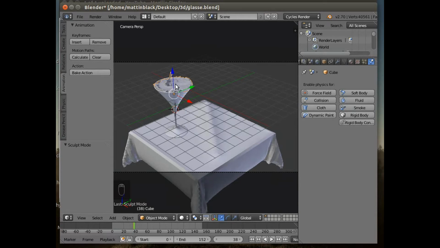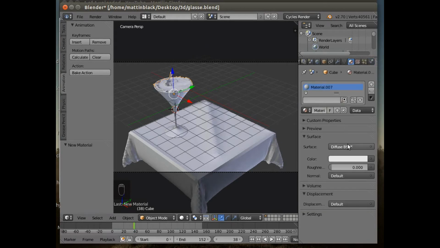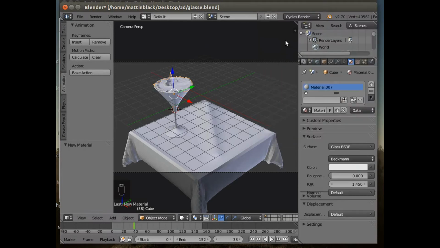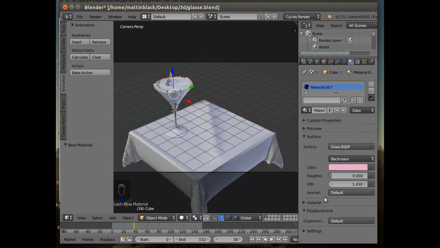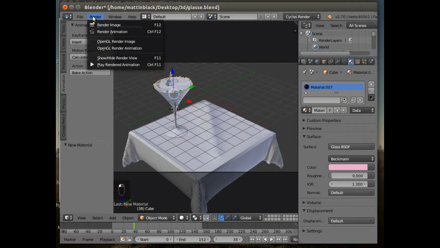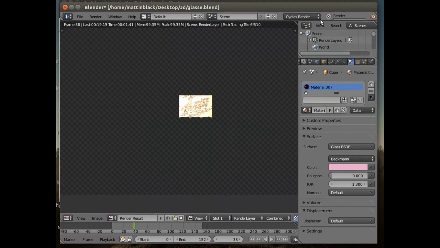Okay, what we haven't done is given the fluid any type of shader, and it's going to be glass because it's a see-through fluid. We're going to make it a pinky colour, pink gin type colour maybe. Index of refraction for fluids, it's a lot lower, it's like 1.3, usually works. And that, I think, is about it. We render that image and we'll see what we get.